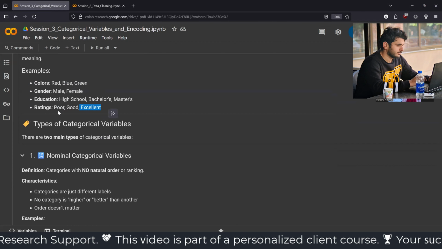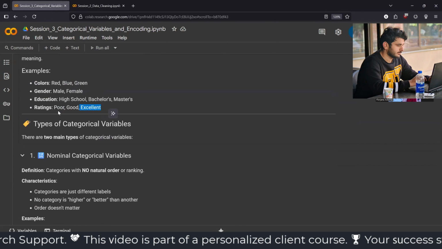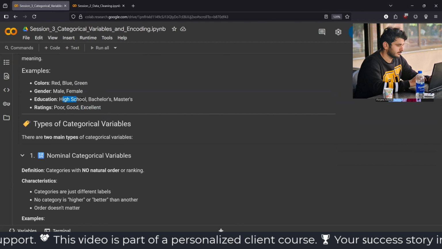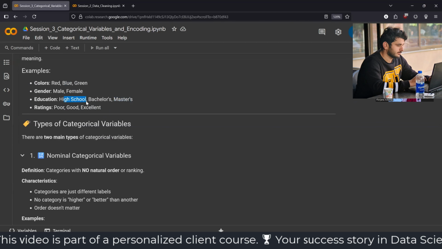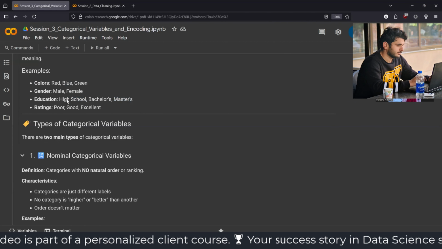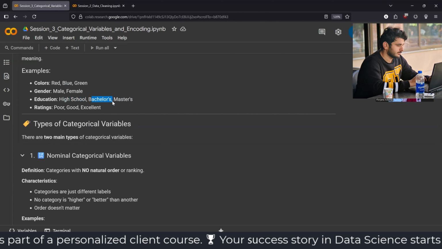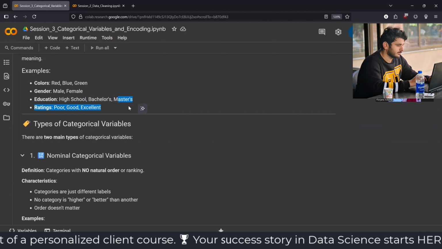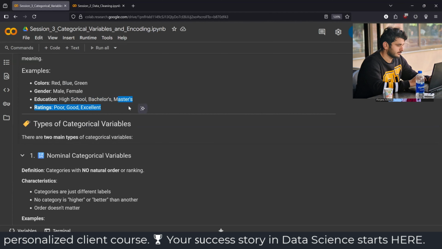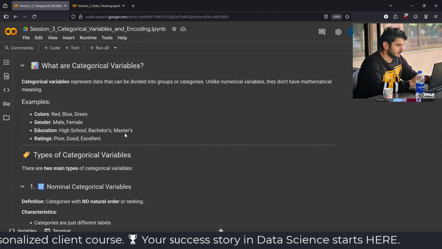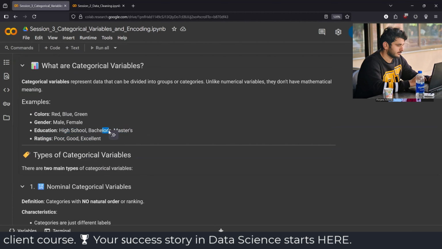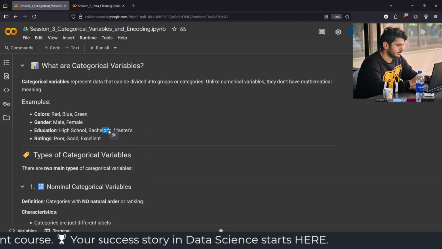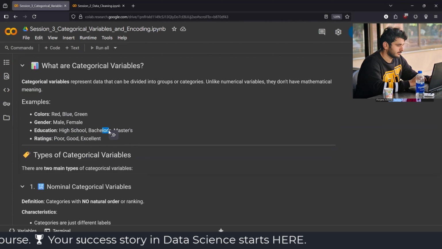What about education? Is it ordinal or nominal? It's ordinal as well. We have an order, like nobody can do a master's degree before a high school degree. They go through high school, then through bachelor's, and then they move on to master's. So we have a specific order. A master's degree is always going to be superior to a high school degree or a bachelor's degree. Do you have any kind of confusion? Please ask. No, I don't have any.